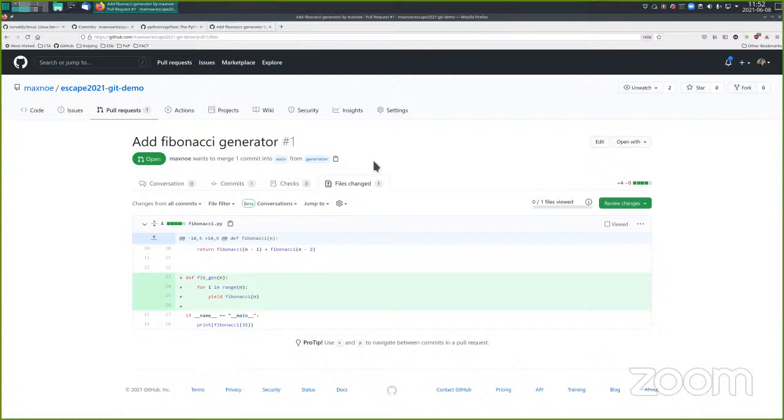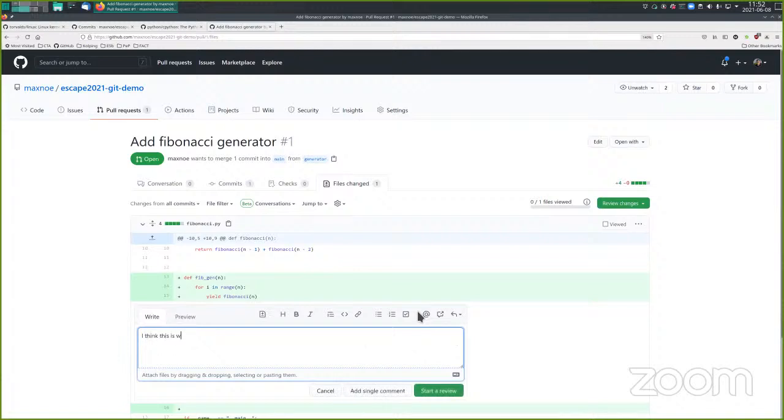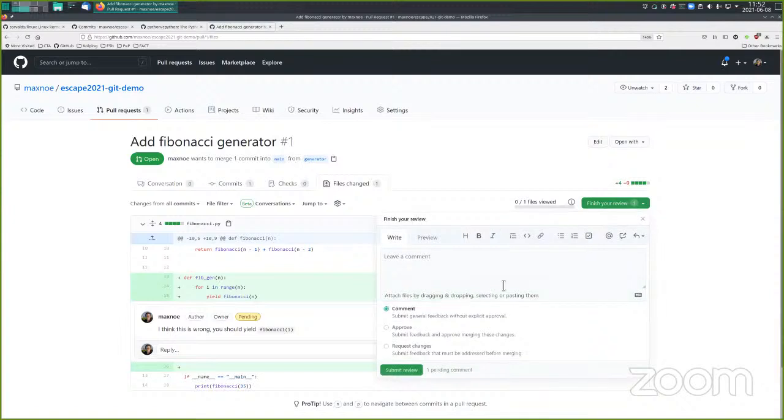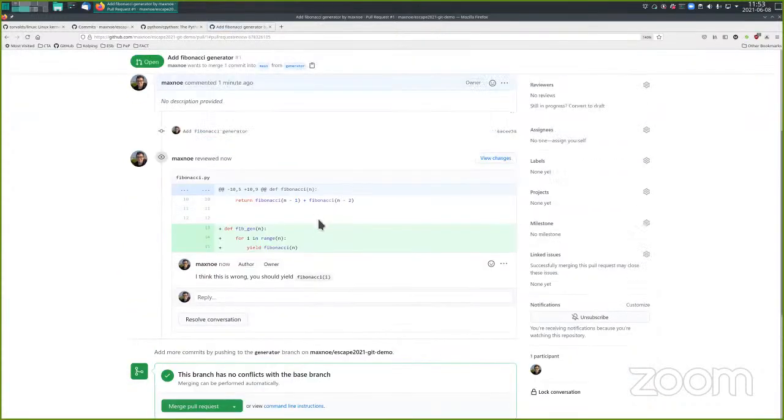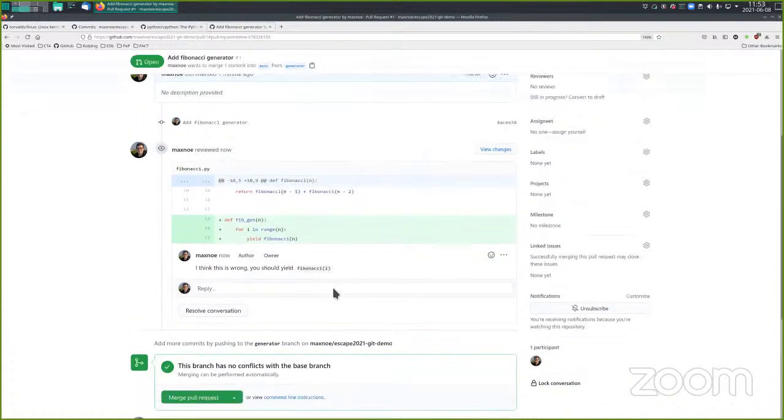Let's switch to the point of view of the maintainer, and I have a close look at the code, and I see, I think this is wrong. You should yield Fibonacci of i here, and I can say I want to start a review, and then this is the only comment I want to make, and I can request changes. I cannot request changes because I'm the one opening the pull request. This is not a limitation of this live demo where I do it alone, but in a real world scenario, I would now request changes. So I will just comment this, and then the contributor would see this here.